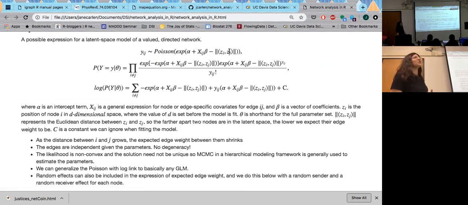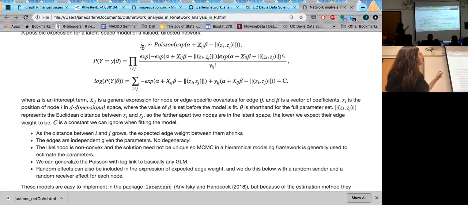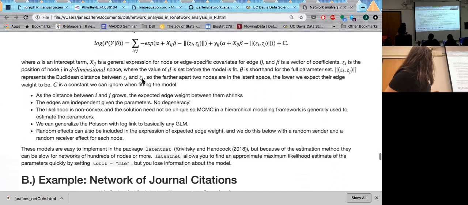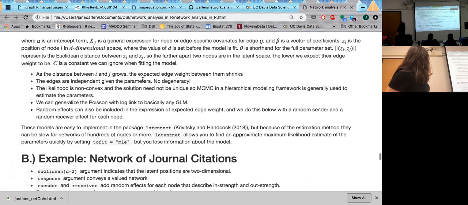Zi and Zj are the positions that I have to estimate of where these nodes live in this unobserved social space. So all these things have to be estimated to fit the model. Given all these parameters, and this is where we avoid degeneracy, what happens on each edge is independent. So given where I've laid out these people in social space and everything else, I can look at these edges independently, and that makes everything else a lot easier. Okay, that's the basic idea of the model.